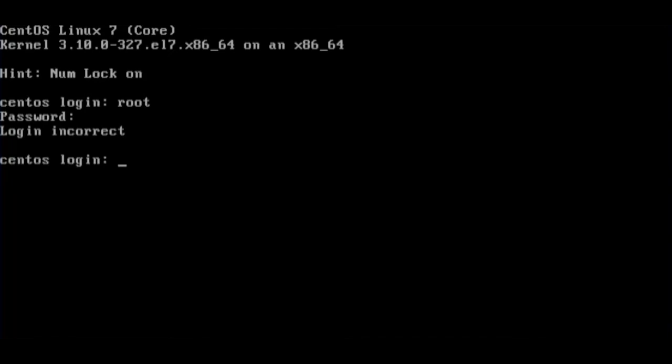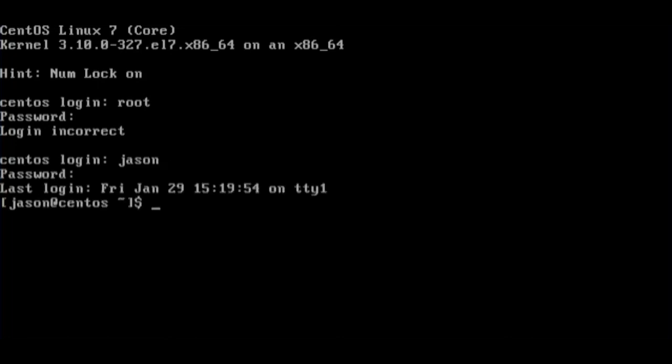I'll go ahead and log in as myself on my normal user account. And sure enough, that works. So again, the /etc/securetty file controls root logins, but not normal account logins. So if you want to prevent direct root logins, create an empty securetty file.